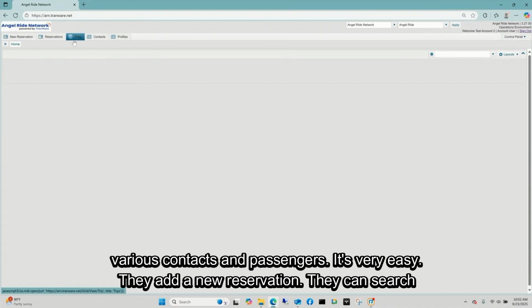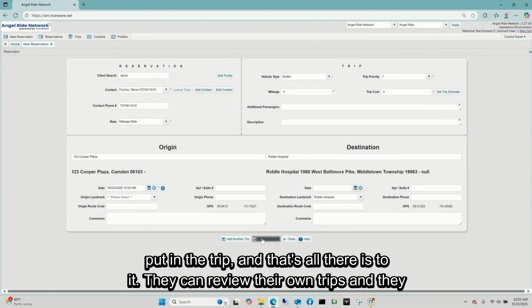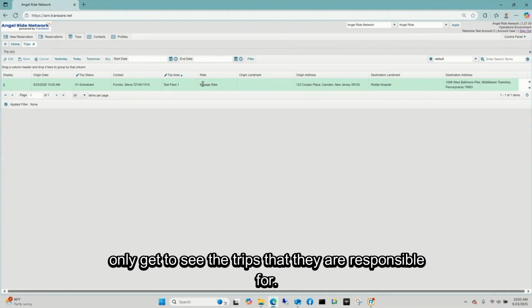It's very easy. They add a new reservation. They can search for a passenger from their profile list, select a passenger, select the origin and destination, put in the trip, and that's all there is to it. They can review their own trips, and they only get to see the trips that they are responsible for.